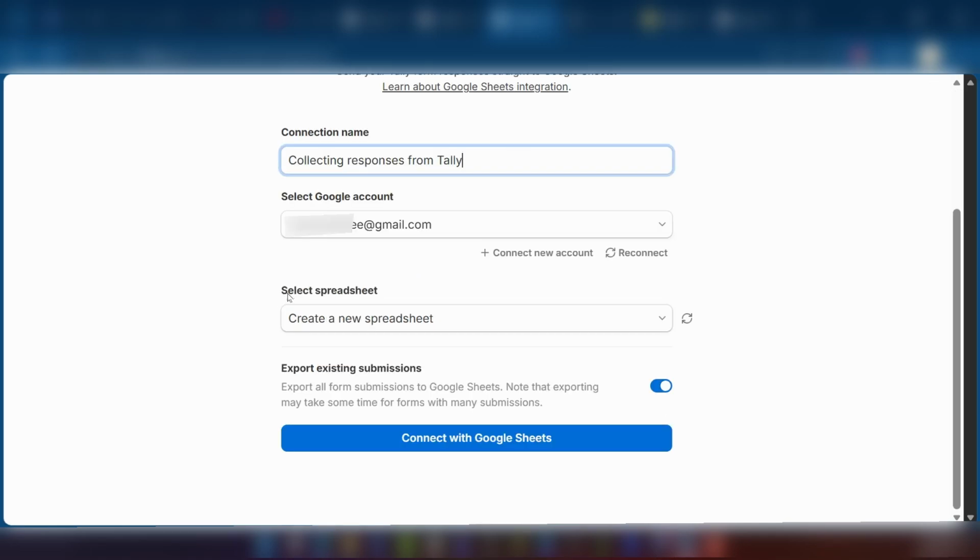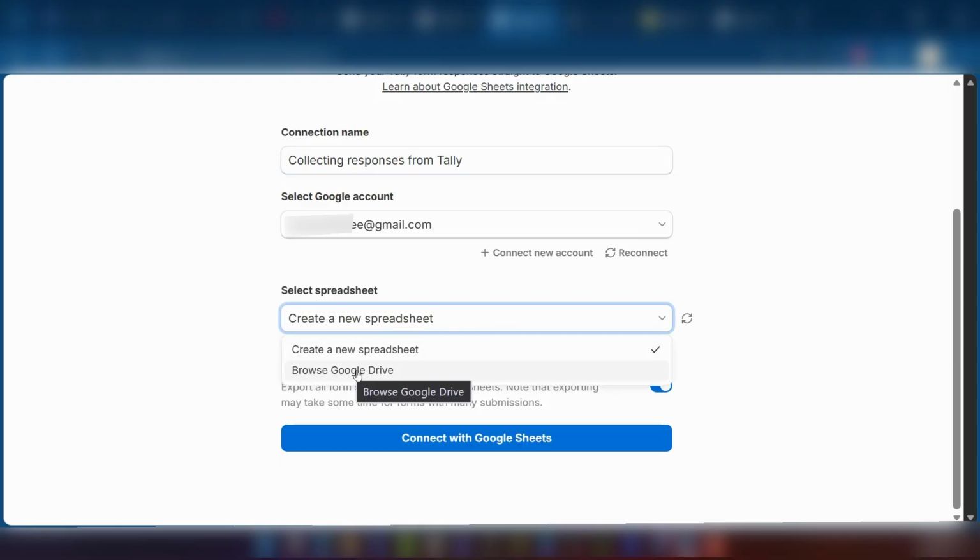Then here you can see select spreadsheet, create new spreadsheet, or of course, if you have a spreadsheet already, you can go ahead and browse your Google Drive to select that specific one. And then of course, if you have existing submissions, you can toggle this on in order for Tally to get the existing responses from forms that were filled before the moment you connected it with Google Sheets.